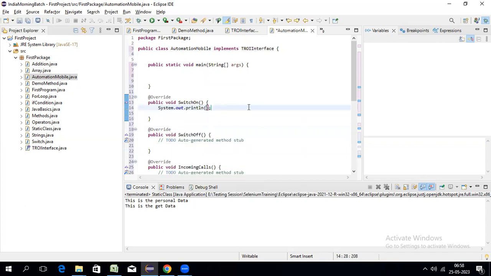For example, I can give my own style: switch on, press left button. I'm giving this as my own style. Is it clear? Everyone is following, right? If something is not clear, please tell me.